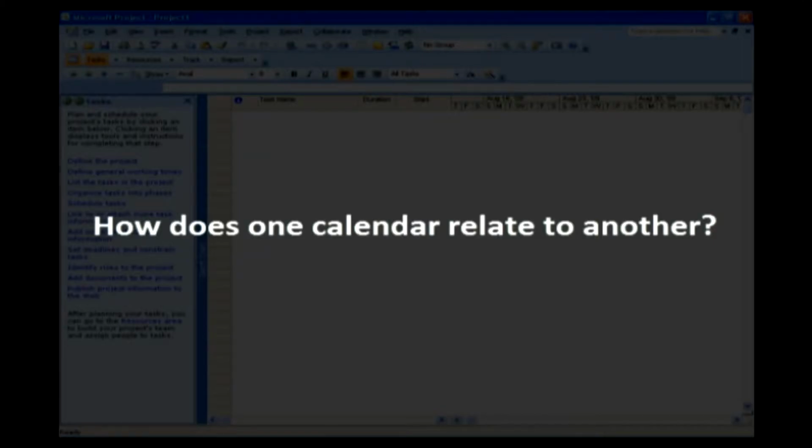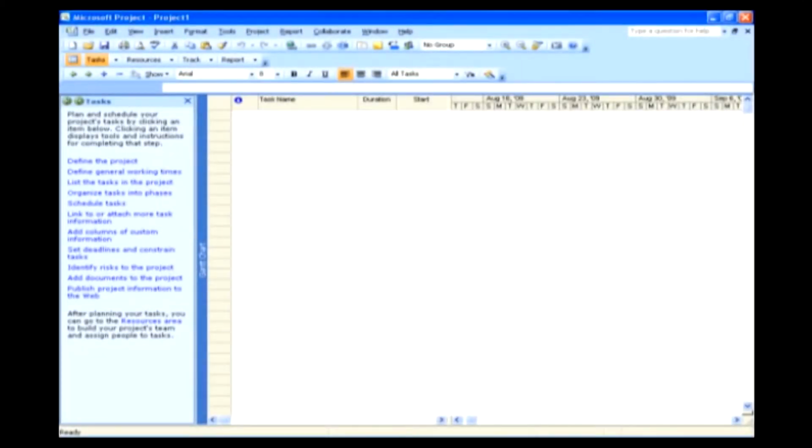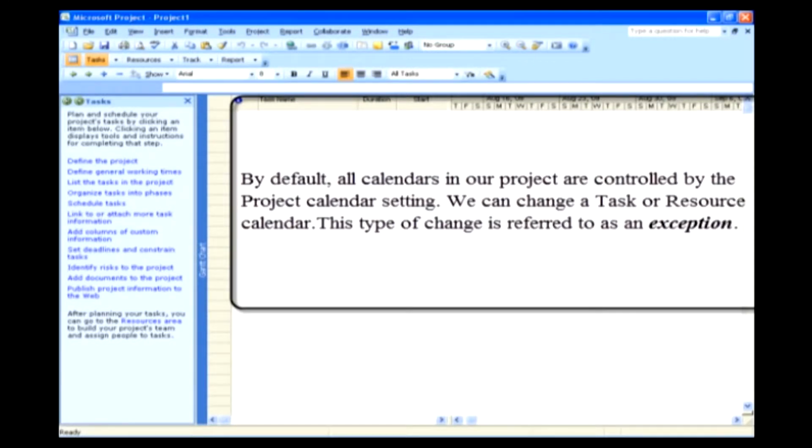How does one calendar relate to another? In our previous lesson, we talked about calendars, especially base, project, and resource calendars. In this lesson, we are going to discuss one important topic: how calendars relate to one another. Let's discuss that now. By default, all calendars in our project are controlled by the project calendar setting.